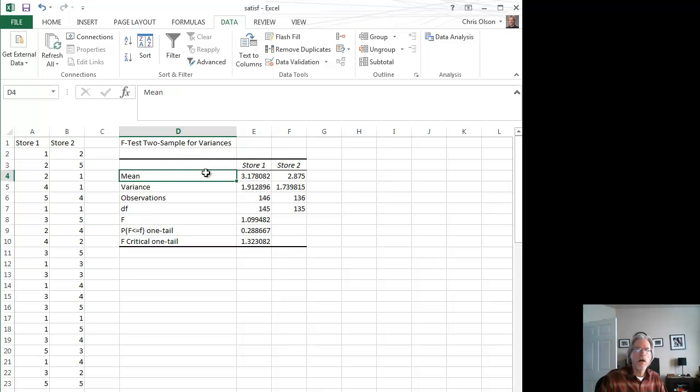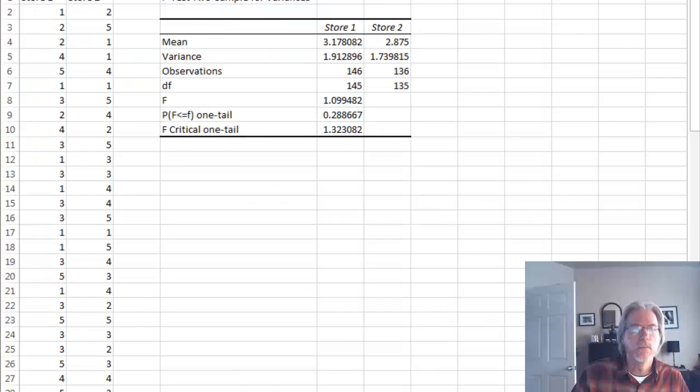You might remember we have our descriptive statistics here for store 1. The average score on the scale of 1 to 5 for store 1 in satisfaction was 3.17, and the average score for store 2 was 2.875.